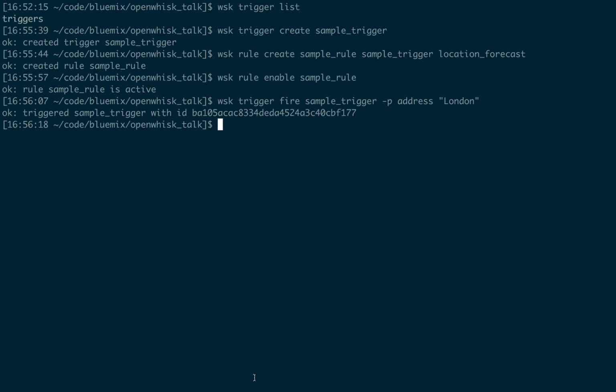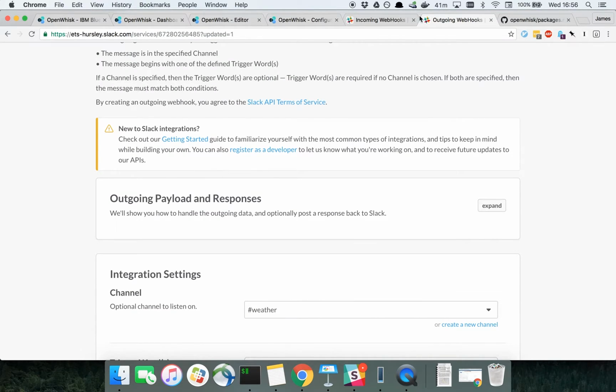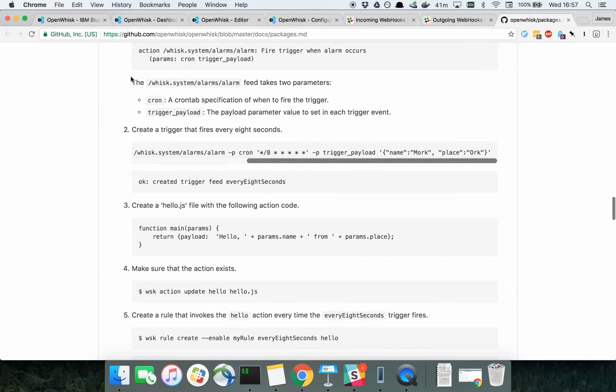You can have trigger feeds to connect triggers to external systems, for databases or for message queues. But what I'd like to do is have my WeatherBot executed on demand, whenever in the morning or according to a regular schedule. This is an example of using what they call the alarm feed, which allows you to execute a trigger according to a pre-specified schedule. You're passing in a cron specification, so you could have your system firing every hour, every day, every week. There's an example down the bottom of creating a new trigger that fires every 8 seconds. So let's try that out and copy that into our terminal.